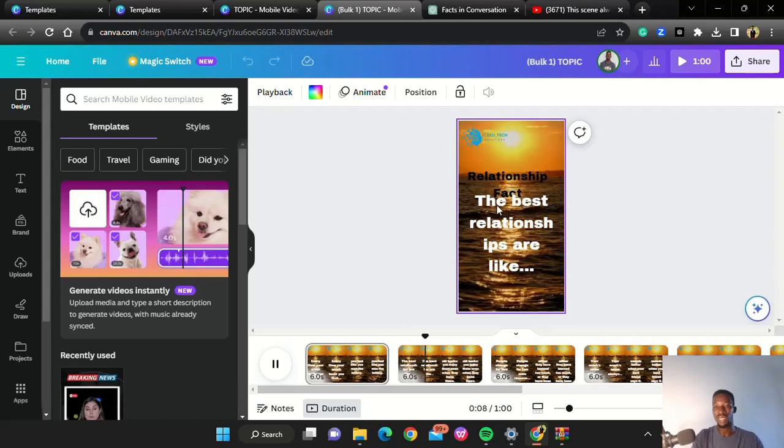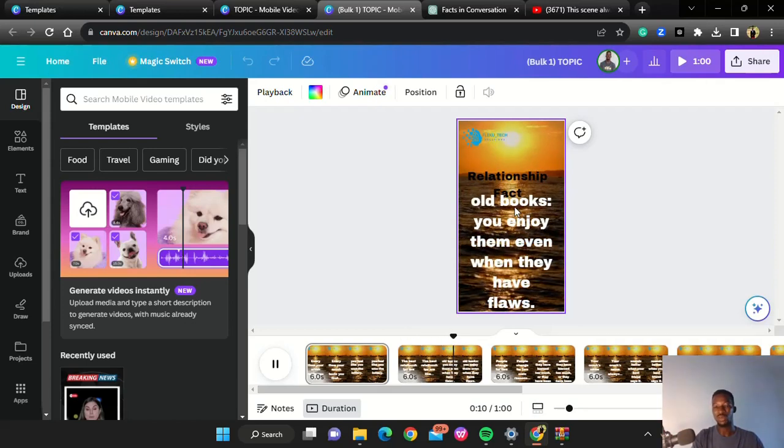The second one says the best relationship. Now look at something here. You realize that the relationship fact together with the second one is almost overlapping into each other. So what I want to do now is to head over.